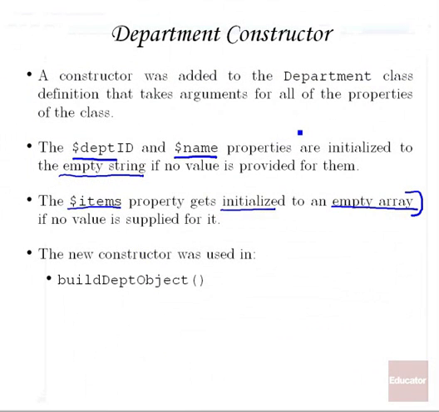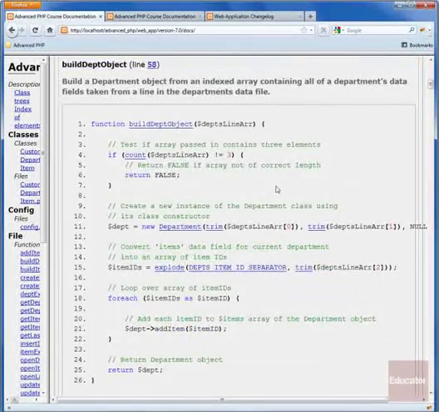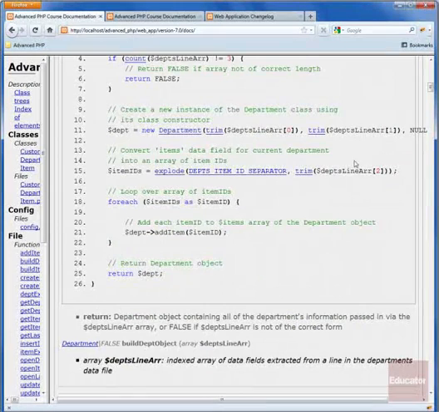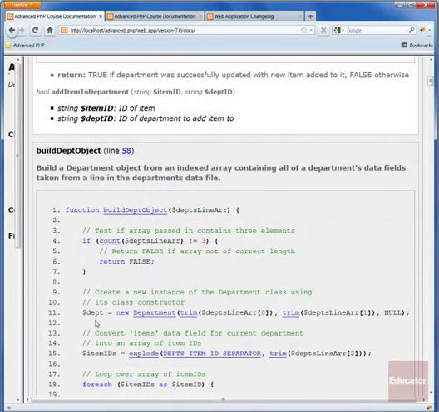And like with the item constructor that we created, we use our new department constructor in the build department object function. If we take a look at that, what we can see is that when we build our department object, we call the constructor and provide it a department ID and a name. In this particular case, we use build department object to build a department object from a line in the departments.txt file. We initially pull the department ID and the name for the department, and set them in the department object.